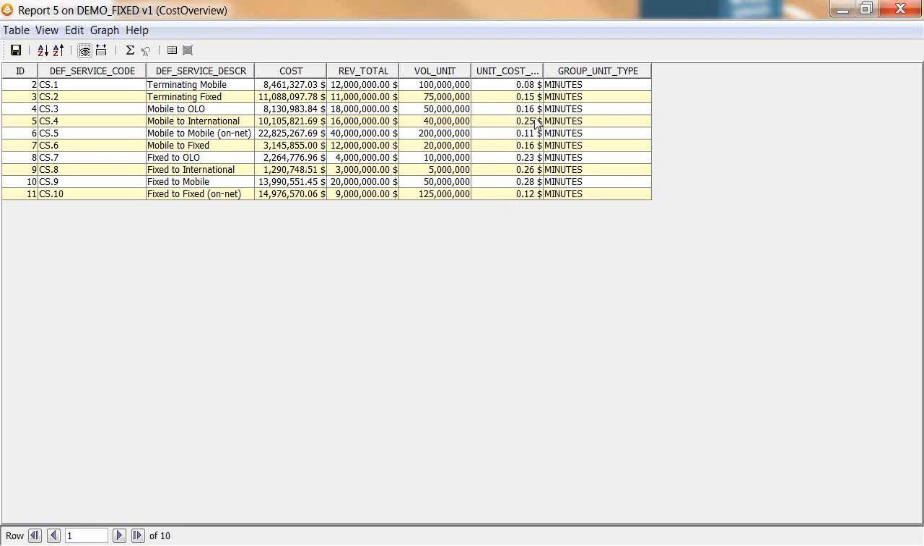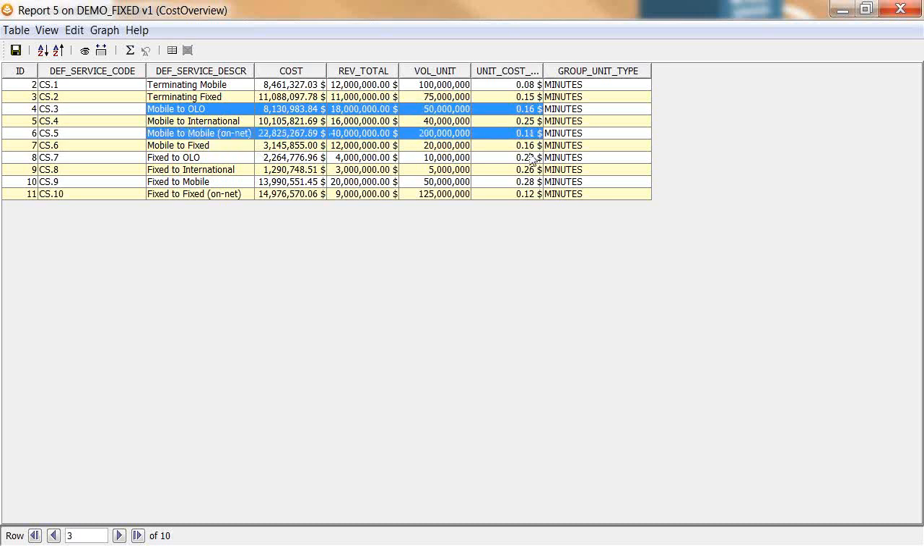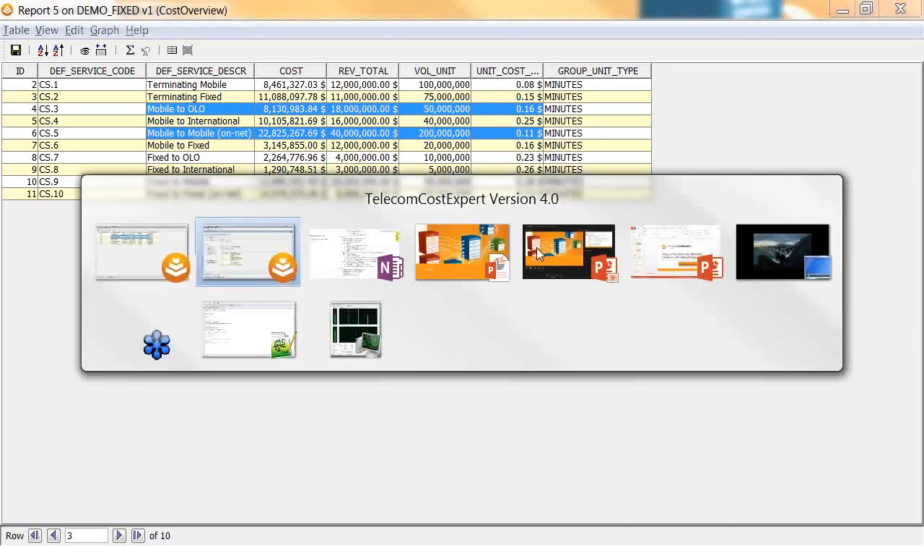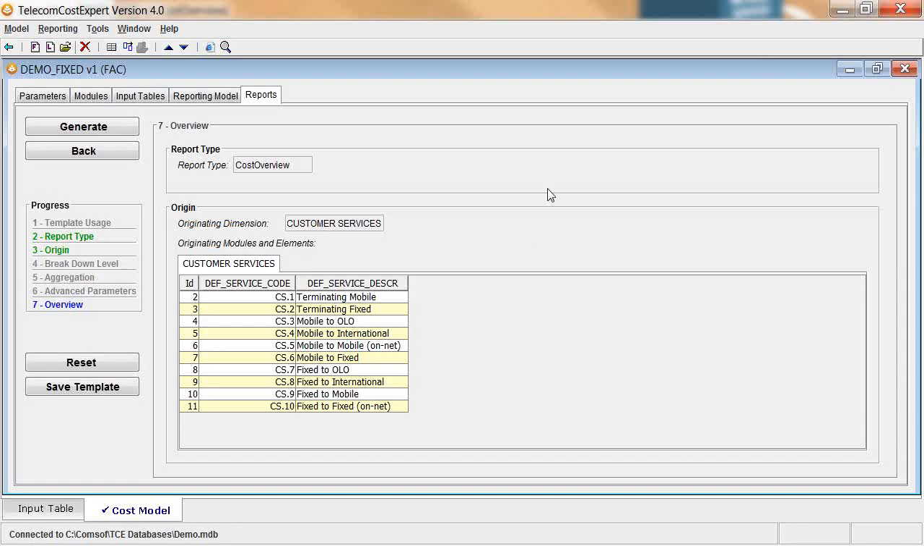And if you look a bit deeper at what's going on, for example, the mobile to OLO (other line operator) is $16 per minute, and the mobile to mobile on net is $11 per minute. So this is something that can be seen here, but of course TCE allows you to analyze why this actually occurs. So let's try to find out why we have this difference in costs and unit costs for these services.